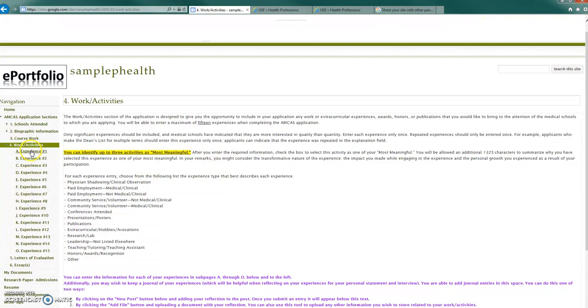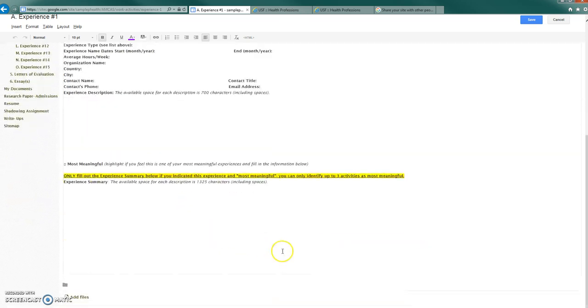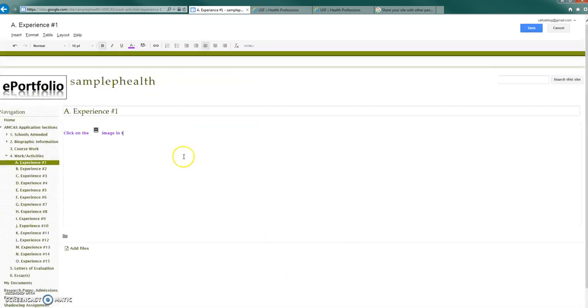So think about a few things that you might be able to already start thinking about. You can see here on the AMCAS application, you can include up to 15 experiences. So over the course of the next few years, you'll probably narrow down your experiences in order to pick the most relevant ones. But you can start with some of the things that you've already done. So I'm going to modify experience 1 and edit that.